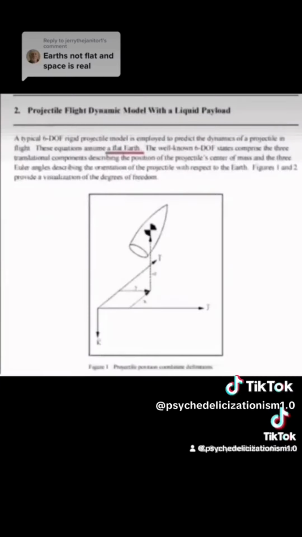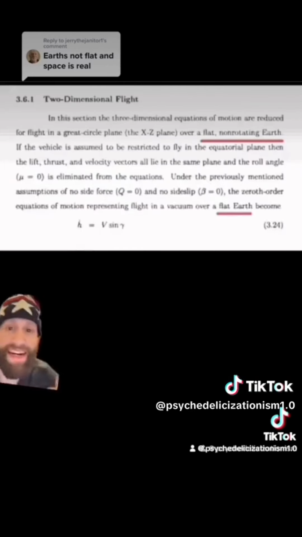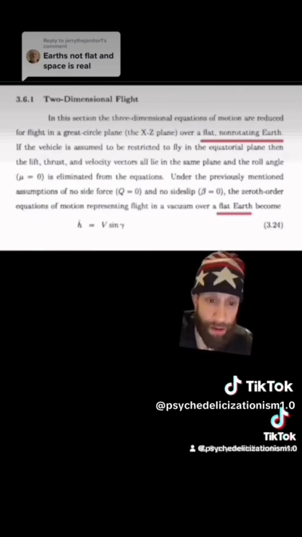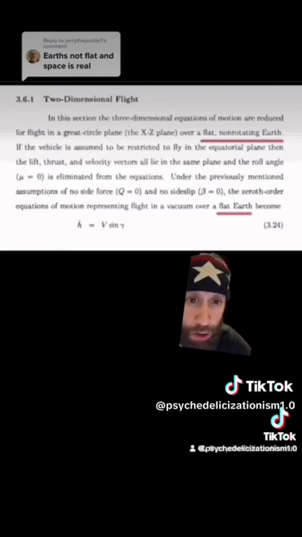NASA document on the projectile flight dynamic model with a liquid payload. A typical 6DOF rigid projectile model is employed to predict the dynamics of a projectile in flight. These equations assume a flat Earth. NASA documentation on the 2-dimensional flight. In this section, the 3-dimensional equations of motion are reduced for flight in a great circle plane, the XZ plane, over a flat and non-rotating Earth. Under the previously mentioned assumption of no side force and no side slip, the zeroth order equations of motion representing flight in a vacuum over a flat Earth.